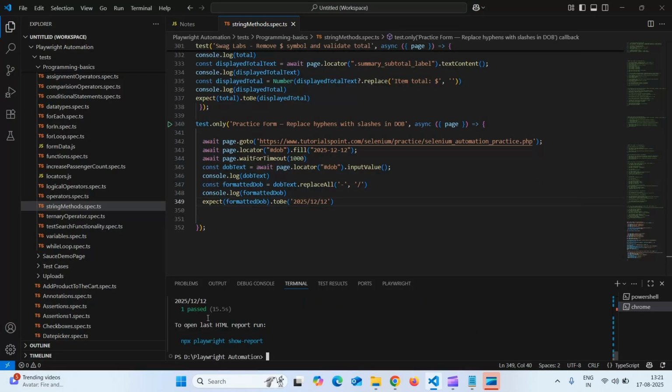Here we can see the output. I'll scroll up a little. Here it was hyphen, now we replaced hyphen with slash. So this is how we use replace and replace all methods in automation.